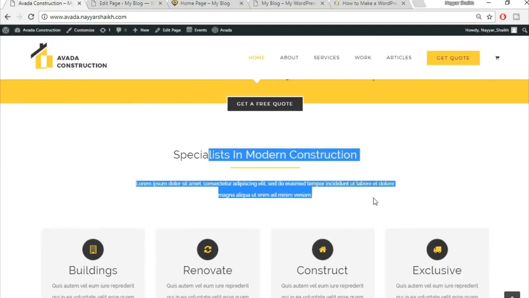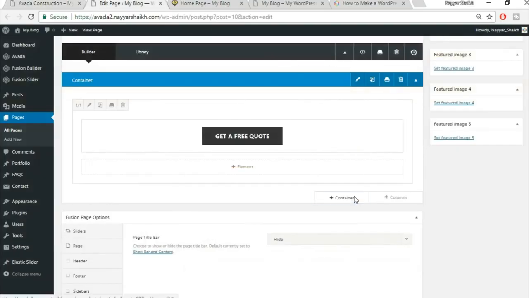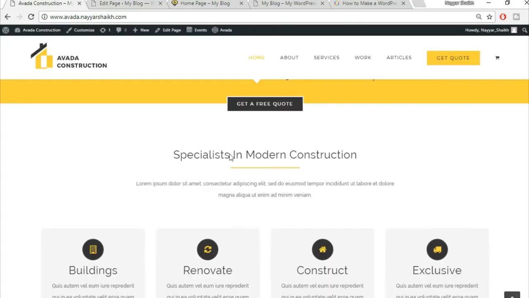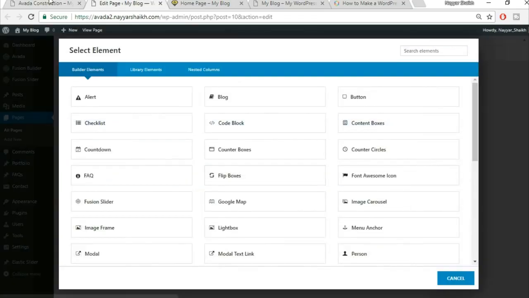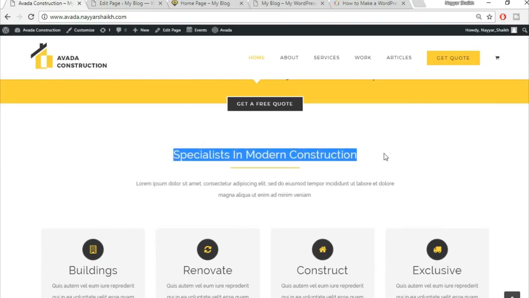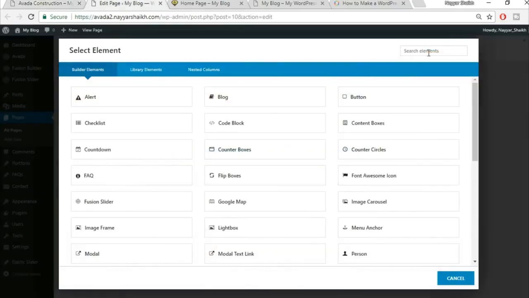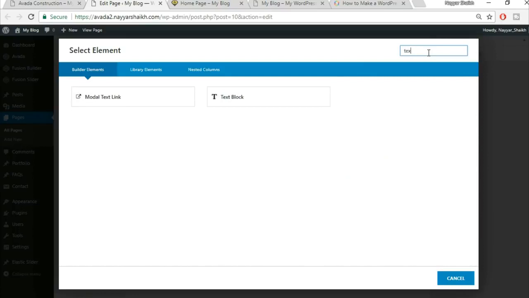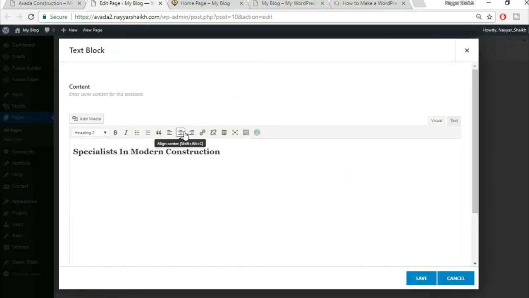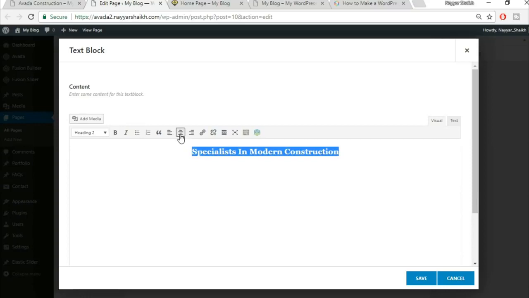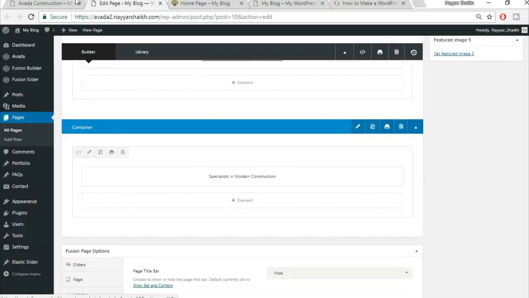Now let's create this section. Just click on this add container. Now click on this one column. Now click on this add element, and as you can see, it is a simple text. So just type in text block over here, select this, add this text. This is center aligned, so just click on this button, click on save.